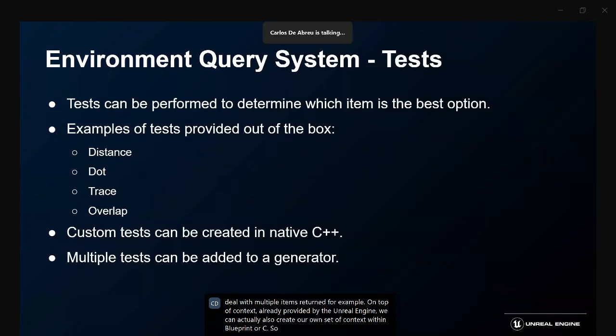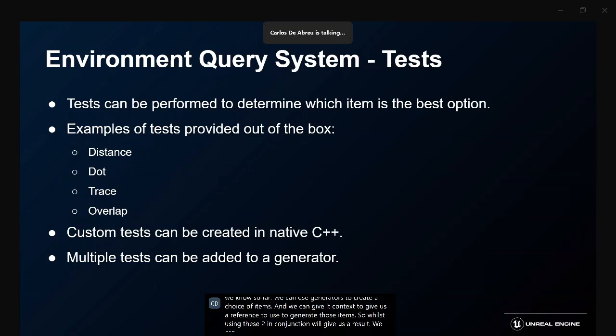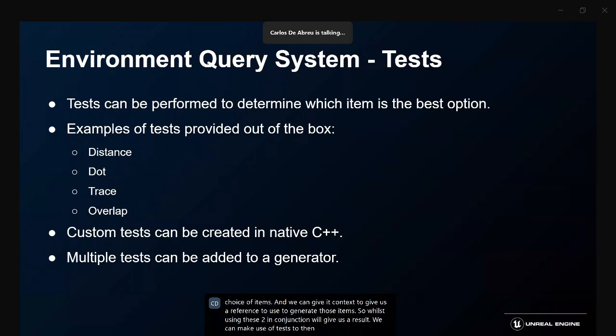So we can recap what we know so far. We can use generators to create a choice of items, and we can give it context that gives us a reference to use to generate those items. So whilst using these two in conjunction will give us a result, we can make use of tests to then better refine that result. Tests can be performed to determine which item is the best option available to us. And whatever that is can be tweaked to meet your requirements.